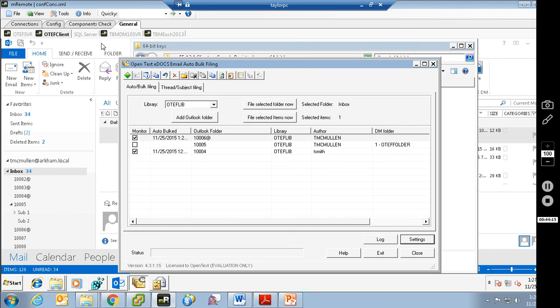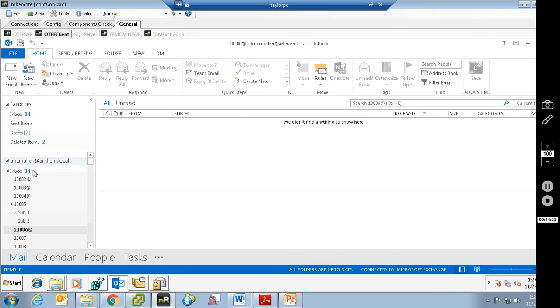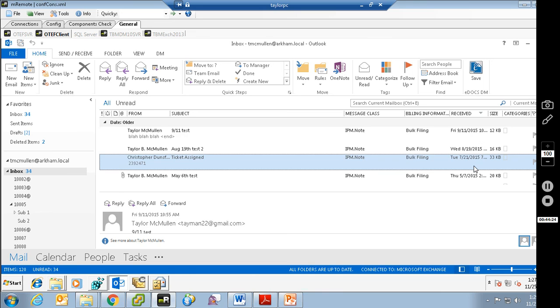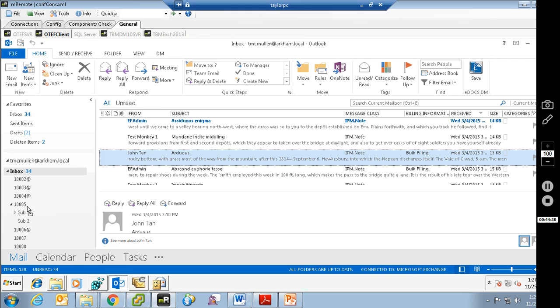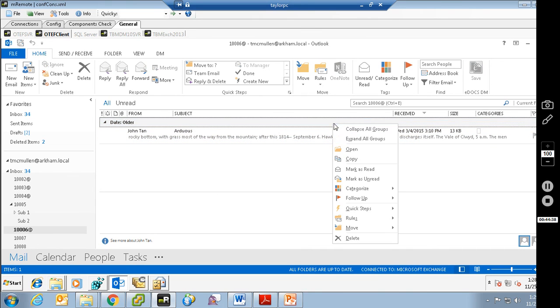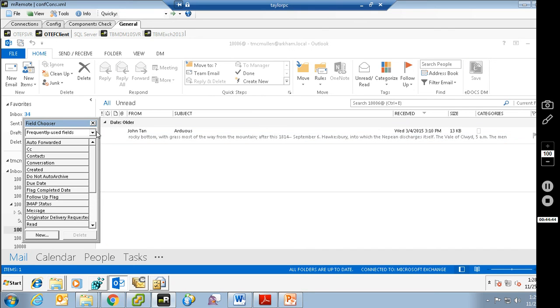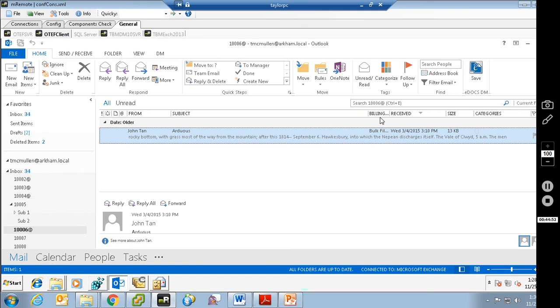I'm going to take folder 10006. Let me actually go into my inbox here. I've got a bunch of test emails. This one, as you can see, says bulk filing. We're going to put it in that 10,006 folder. Real quick, just to show you how that works, add the billing information field. As you can see, that bulk field carried over with it. So right now the AutoBulk Filer will skip over it because it thinks it's already been touched, because that flag is in place.